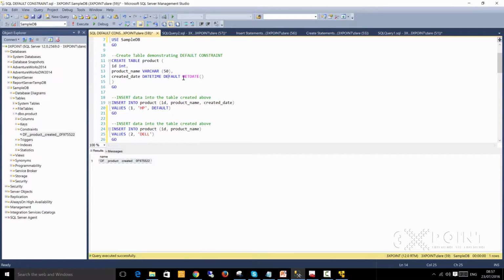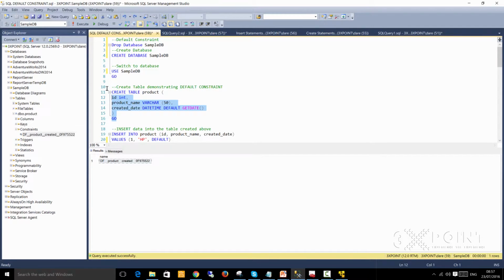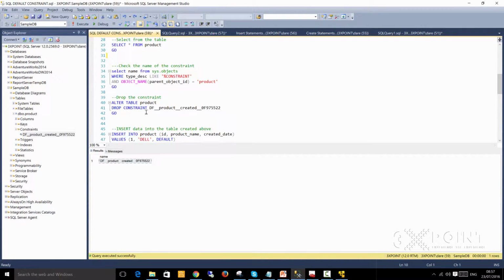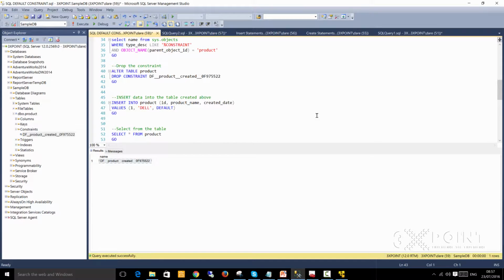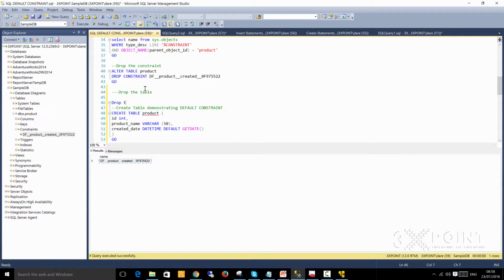So let me delete, actually, let's just copy this. Yeah, let's just copy this table. We're going to recreate the table. Okay, and before we recreate the table, let's drop the table. Drop table product.